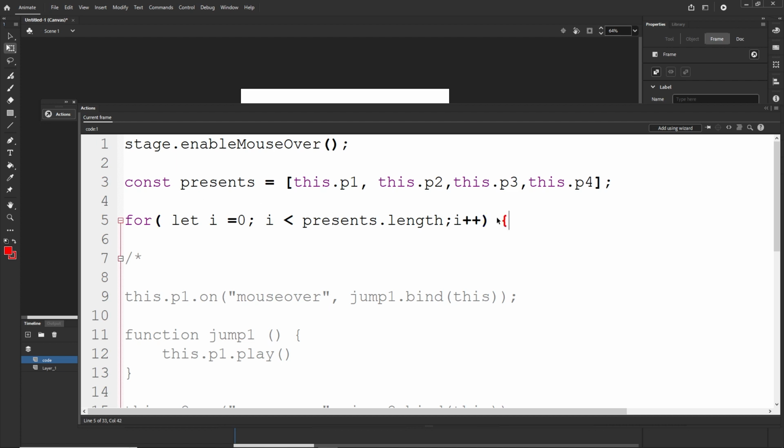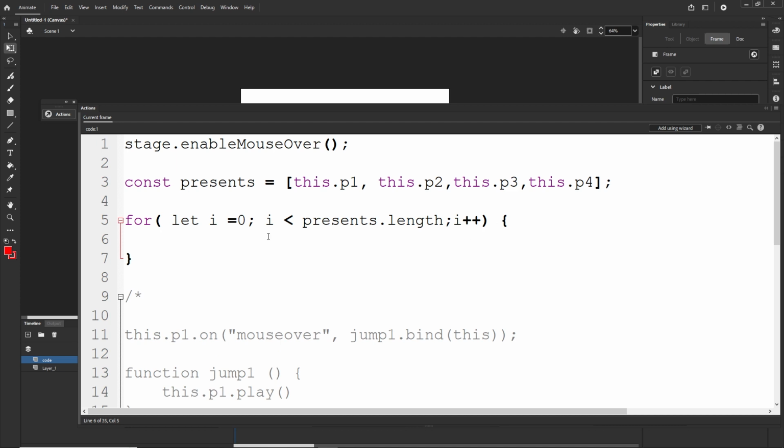Okay, and now I'm going to go with the curly brackets, and what I'm going to do is type presents[i]. So this is going to apply to all of them, and I'm going to type onmouseover. So the same thing as we had in here. So we had this p1 onmouseover. Right now we have presents[i] because presents[0] is going to be this p1, presents[1] is going to be this p2, and so on.